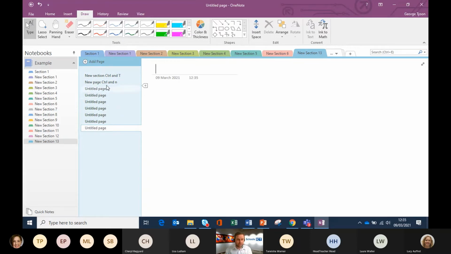But if I wanted to place a new page in the middle of a stack, I can be a bit cheeky and do Control and Alt and N, and you see there it's put the untitled page in the middle. So Control, Alt, and N inserts it in the stack, a new page below where you currently are. So Control, Alt, and N inserts a new page. Control N inserts a new page at the bottom. And Control T inserts new tabs.